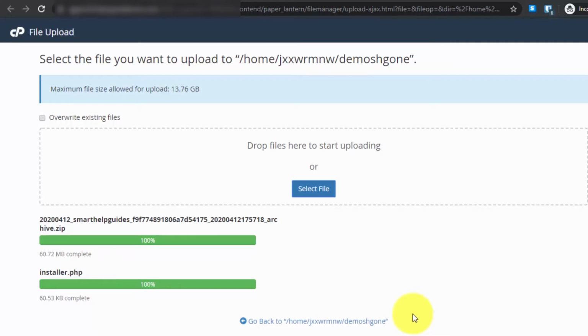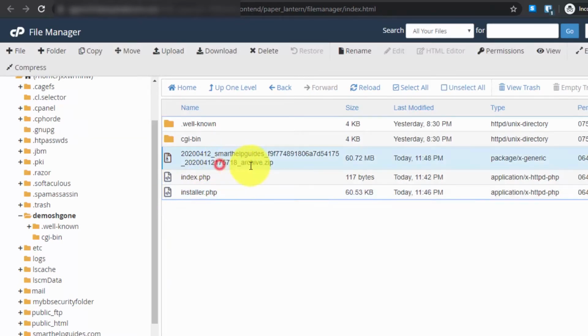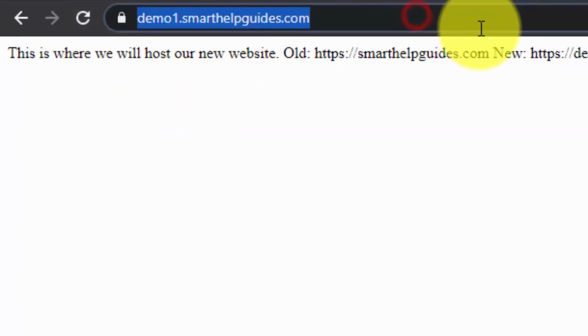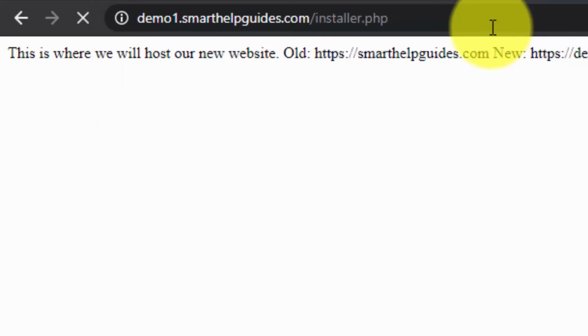So the upload is complete. Now I will click on go back to the file manager, and here you can see both these files have been uploaded completely. And what we need to do is access the installer.php file. So go to the new domain and just type /installer.php. This should be the new domain where you want the new website.